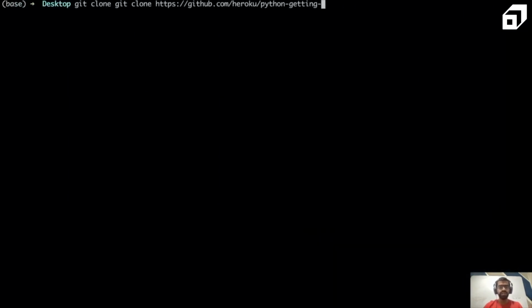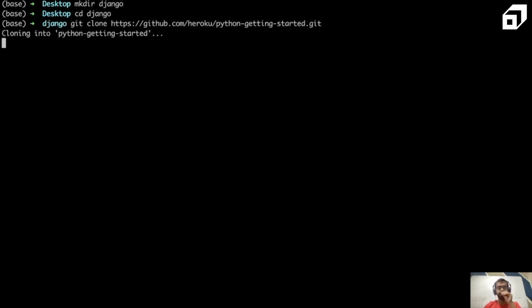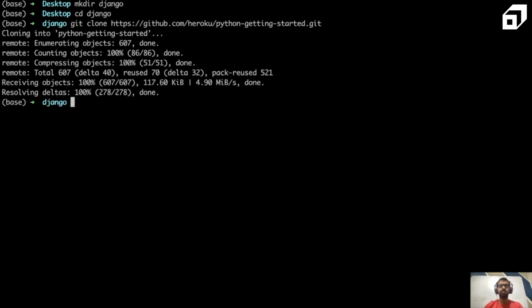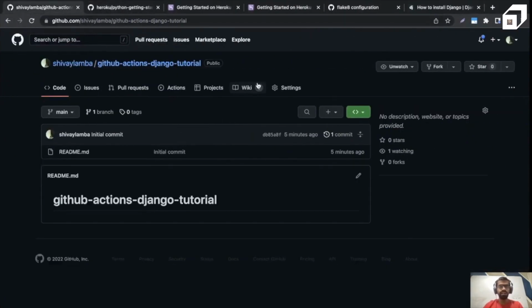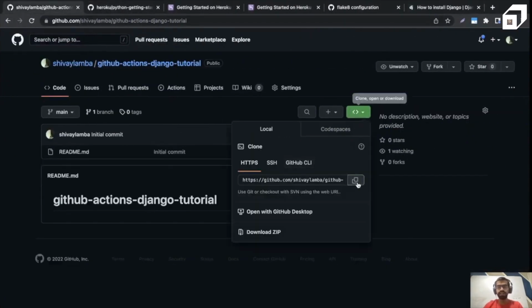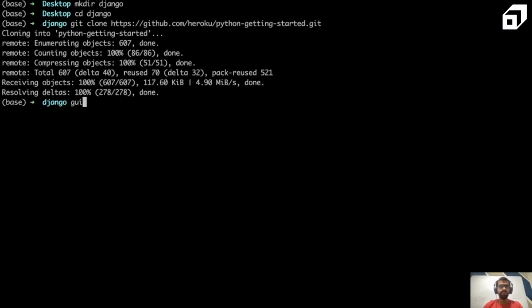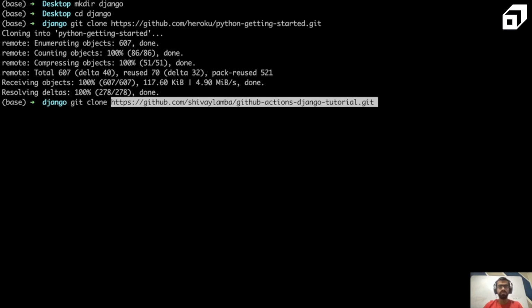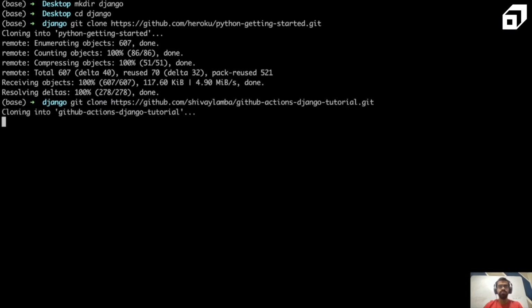So let's create a new folder inside of the desktop. We'll just call it, let's say, Django. We'll create a new folder by the name of Django, navigate to this particular folder, and do the git clone, and we'll install this starter project. We'll also clone the repository that we have just created for the tutorial as well.